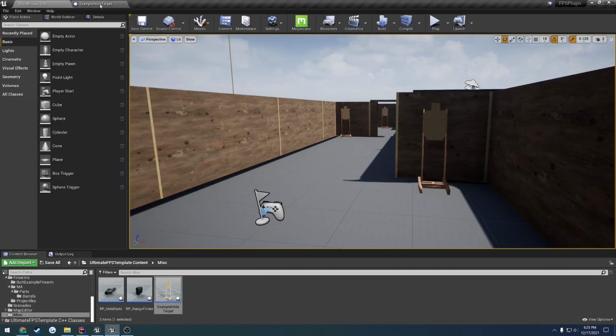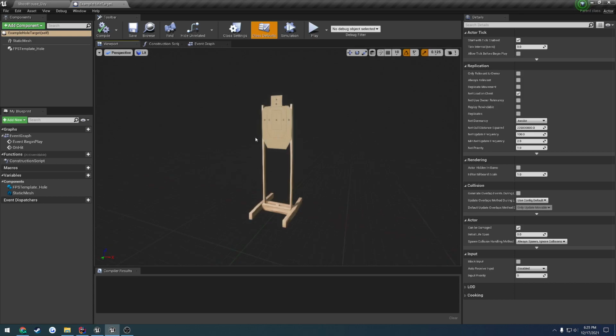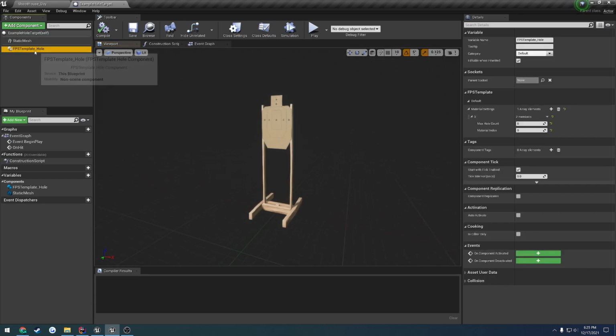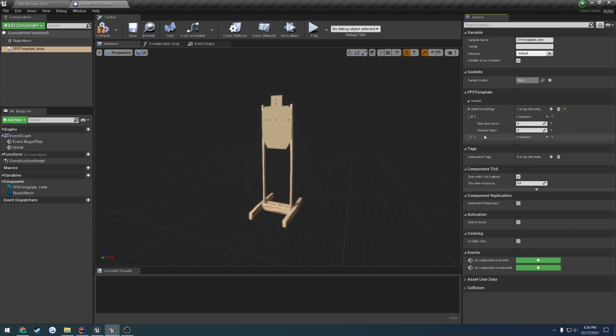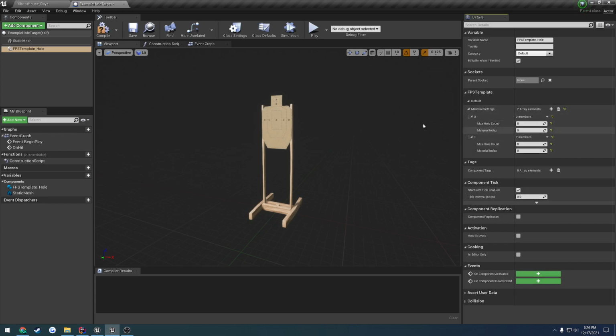So the way this works is here we have the hole component, and this is just a general actor. All you have to do is add the hole component to it. Over here, you'll see it takes in some material settings. Basically you just add a material setting, you set the max hole count that you want, and then the material index that you want it to be applied to. Now, as you can see, this is actually an array, so you can make this support several materials.